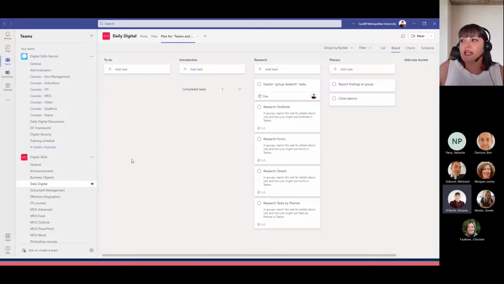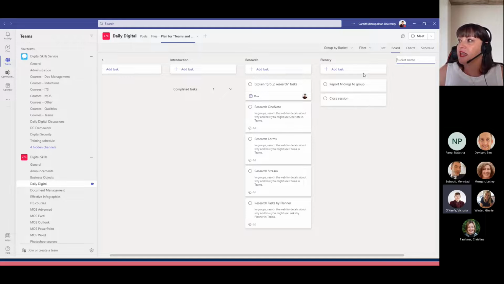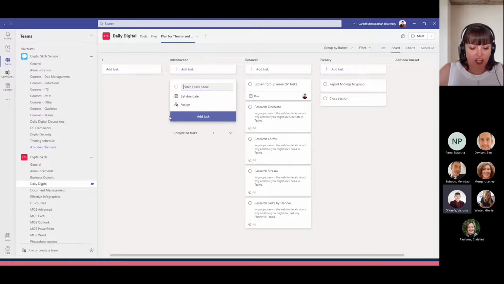So with this planner, you have different buckets. So we have the to-do bucket, introduction, research. And if you want to add a new column, all you need to do is just click on add new bucket, and then you can type in the name for it. And if you want to add a task underneath the heading, you just click on the plus sign and add the task.